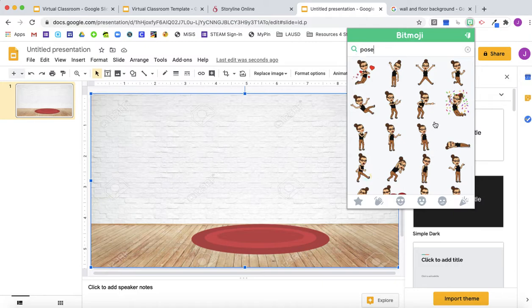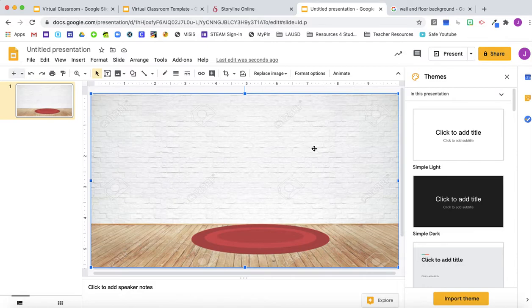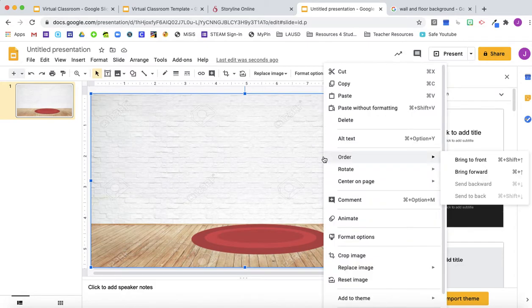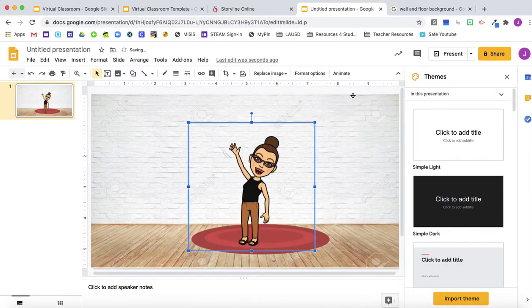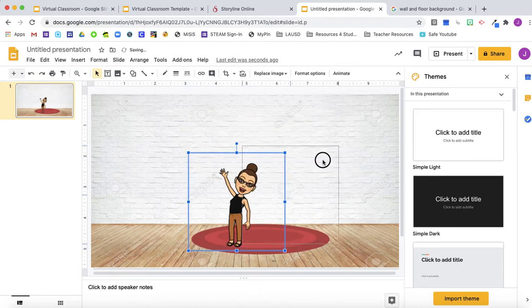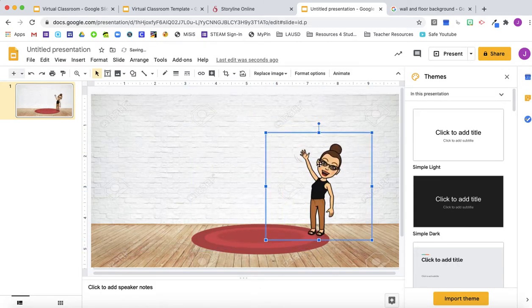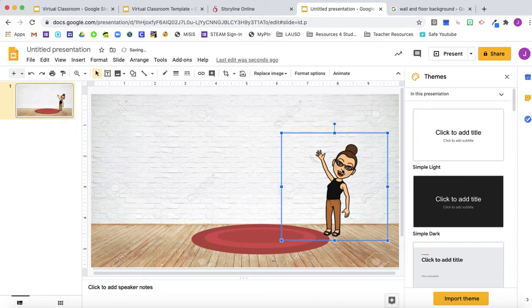And your Bitmoji will come up in different poses, and you can click whichever one you're interested in, control click or right click, copy image, come to your slide again, control click or right click, and paste. Then you can adjust the sizing. And so that's really how we insert all these images.